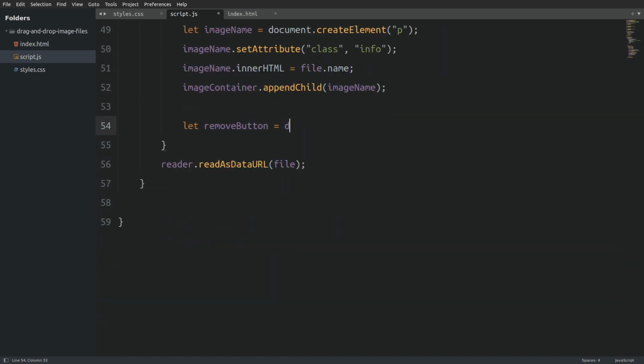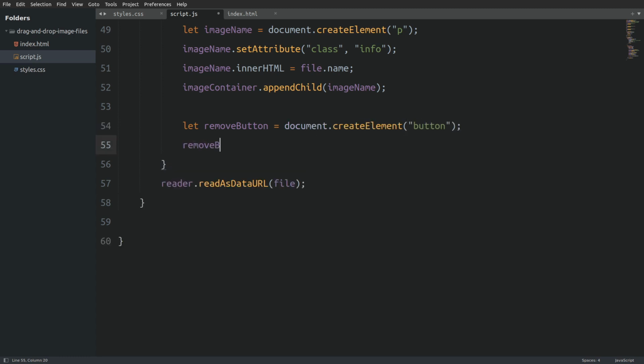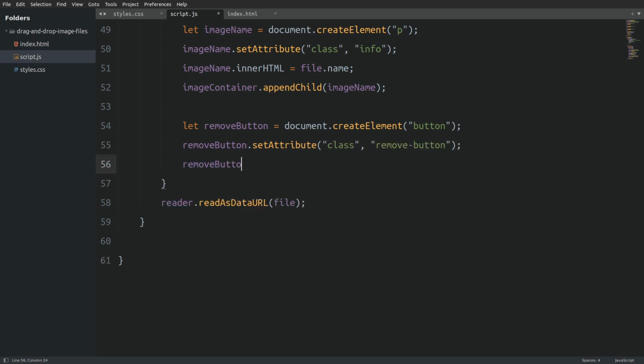Next, I will create the remove image button. And I will set its class to remove button. Next, I will create another attribute, and that is the onClick event listener. And I will set its value to a function named removeImage. As an argument, I will say this.parentElement. This will target the whole image container and all the elements that we placed inside, including the remove button.